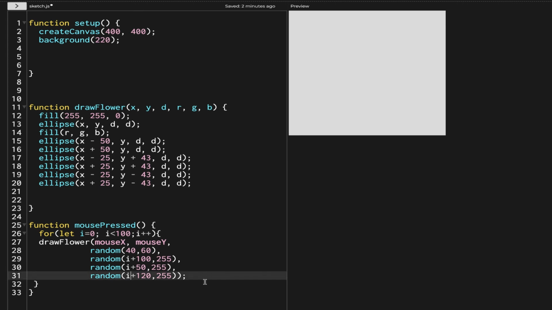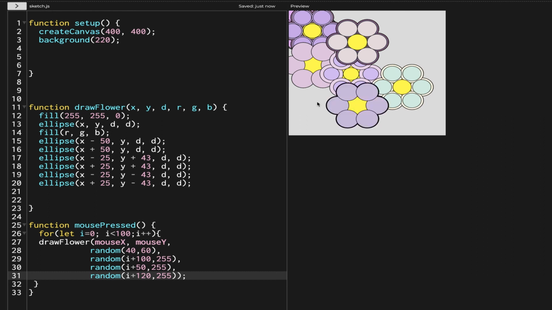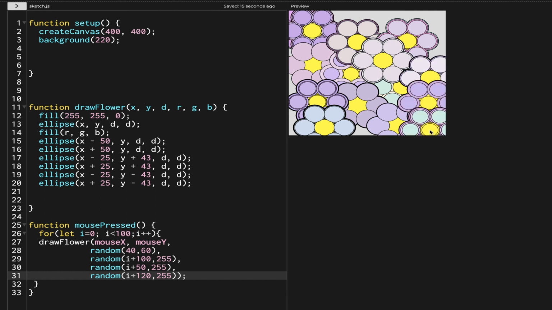Okay, now all these things are done. We use our i also, and this. Now let's run our program and let's see. So whenever I'm clicking, I'm getting a new flower, and you can see they are multiple, over each other, because of the for loop.